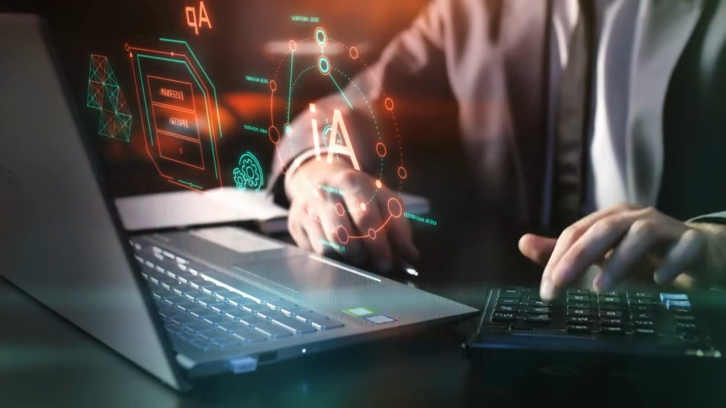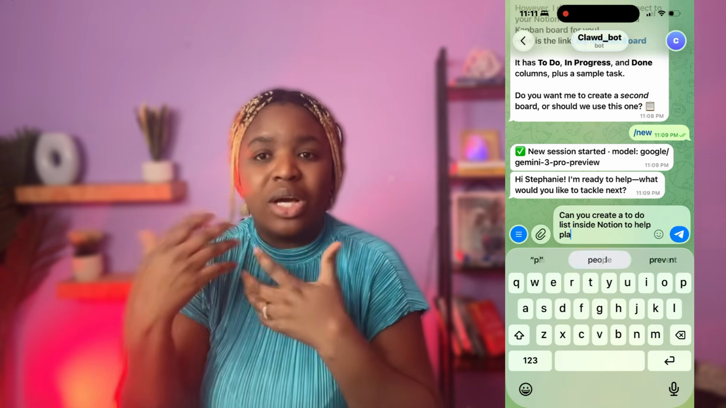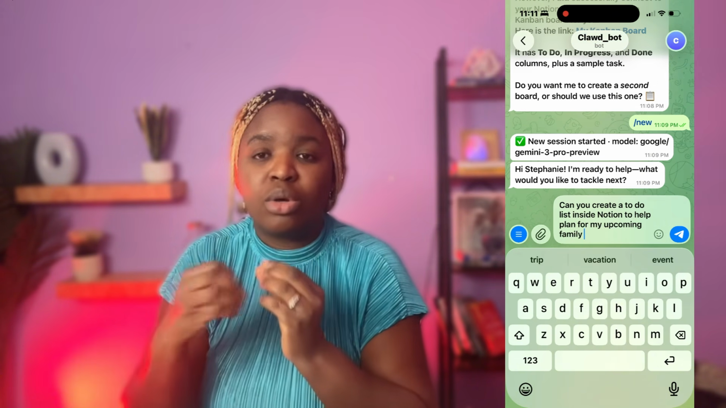But Clawdbot, now called Moltbot, is different because it's built to run infrastructure 24/7, and you can self-host it, and you can also connect it to real tools that we use every day. So I decided to test it out the only way that matters.